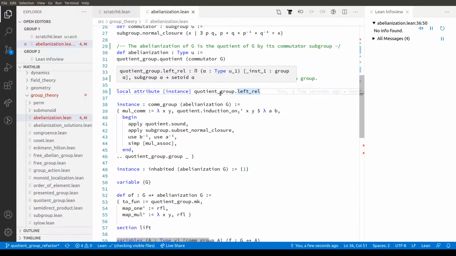What this line says is that we are going to tell Lean that in this file, that's what local means, every single group has got a canonical equivalence relation on it. Every single group has got a canonical equivalence relation on it, and it's going to be the canonical equivalence relation coming from the commutator subgroup.